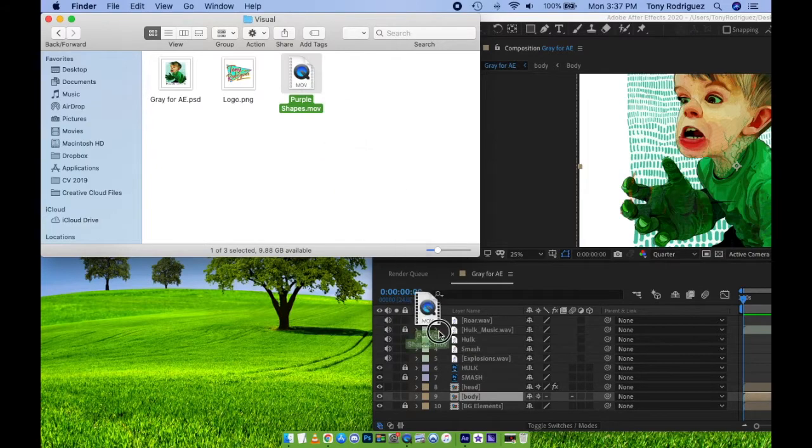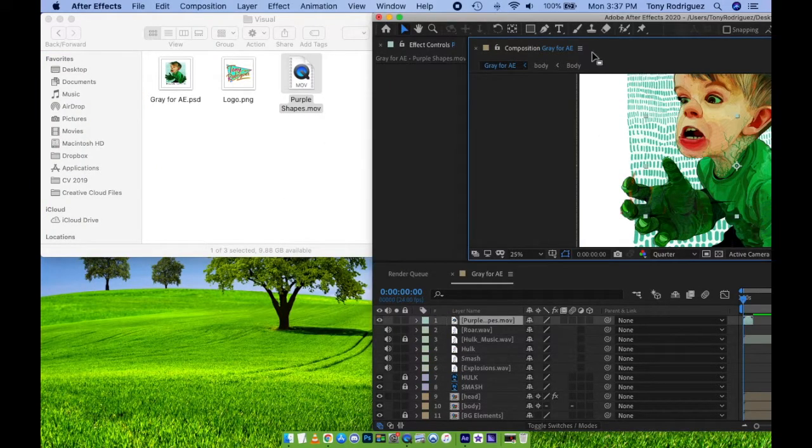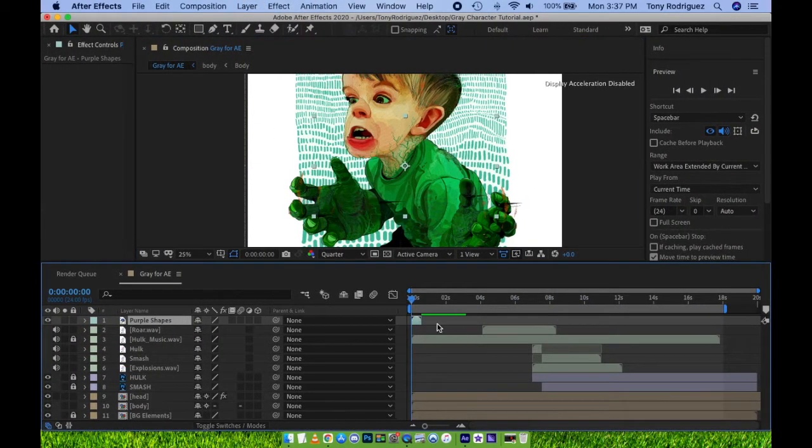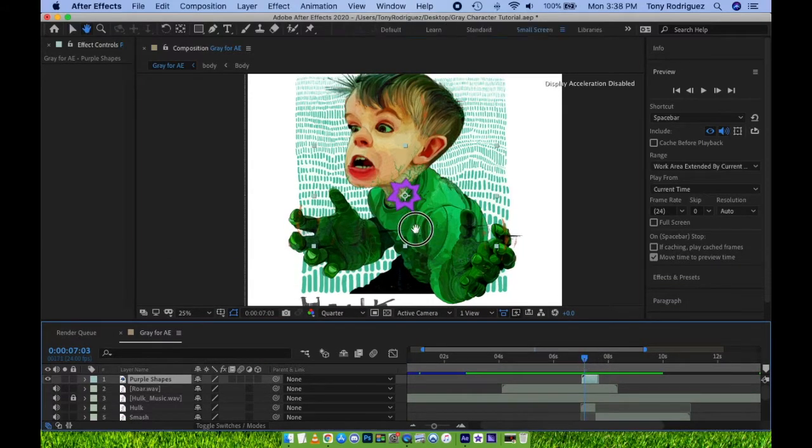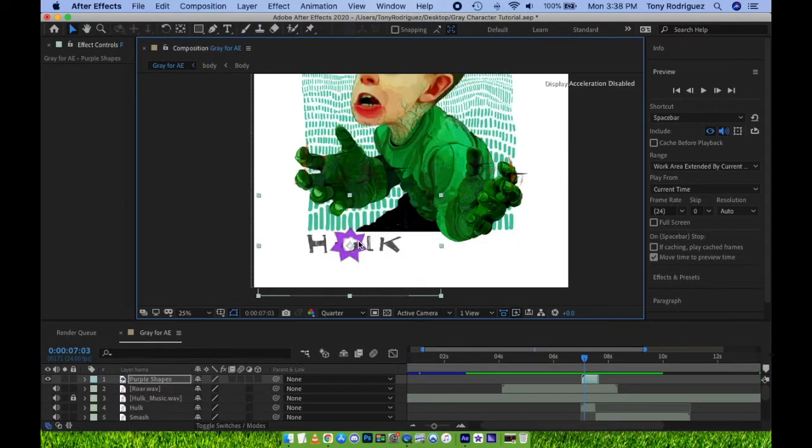Now I'm going to use a quick overlay animation that I found at footagecrate.com. Importing is as simple as dragging it into our timeline. I've decided to have this short asset appear over top of the Hulk type and Smash type when they appear during the composition. So I'll drag the asset on the timeline to start at the specified time. Then I'll need to adjust its position within the composition. Using the selection tool, I can drag it to the desired location.